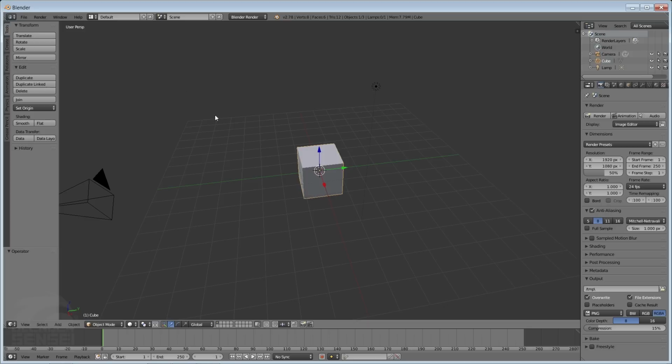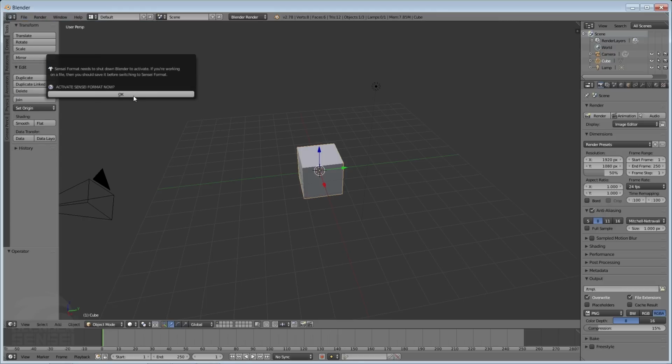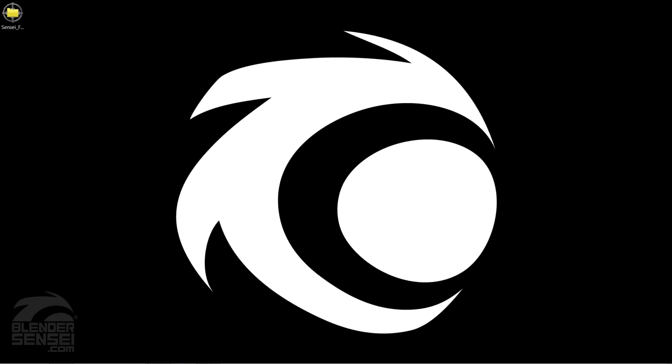And once again, if you decide, you know what, I want to go back to Sensei, you can come here and under Sensei Format, click Activate Sensei again. Or if you want the add-on totally gone forever, like put it in a cannon and fire it into the sun, you can come here and click Full Uninstall, and that will remove the icon from your file bar and all that stuff. But I'm going to go ahead and activate Sensei again, click OK, and open Blender back up here.